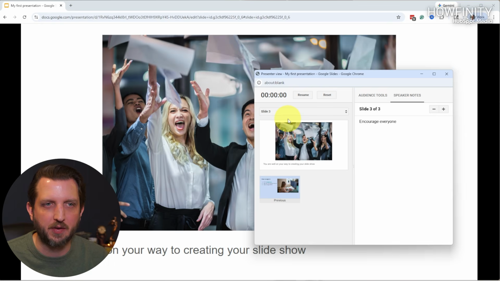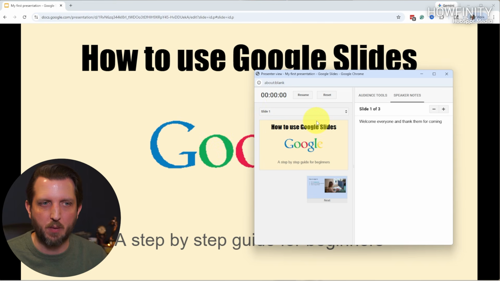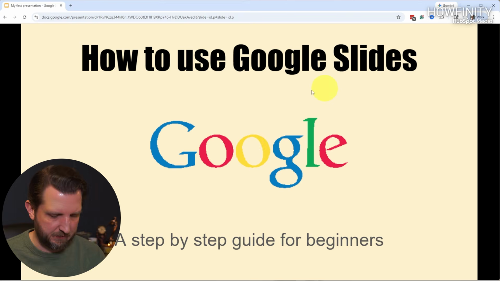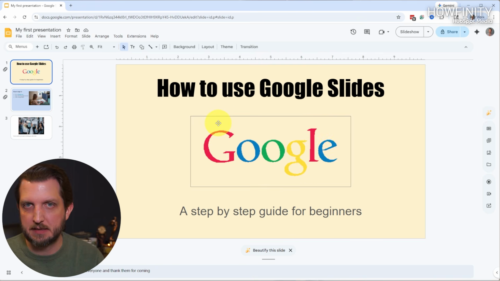So let's say I want to go to slide 3 and I want to go all the way back to slide 1. You could select those manually that way. And once you're done, you can just close out of this, hit escape, and you're back into editing mode.